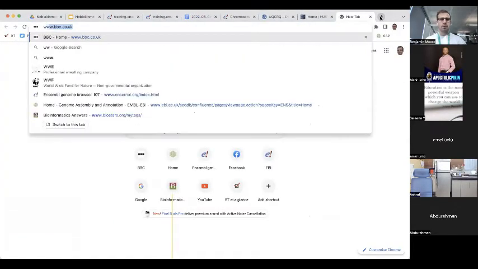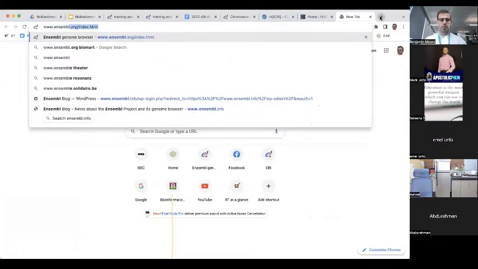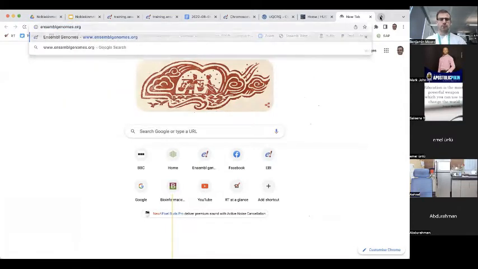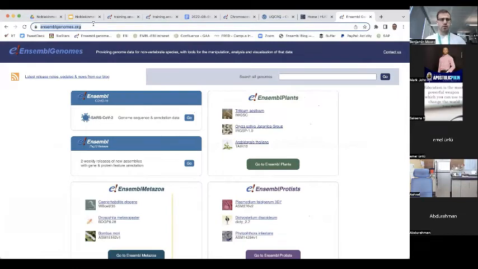type www.ensemblegenomes.org. I'm going to copy this link and paste it into the chat box so everyone can click on it and see it. So this is our sister project. It's very similar to Ensembl, but it's dedicated to non-vertebrate species.